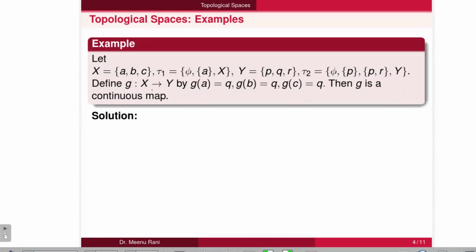In the next example, we have taken the same X and Y and topologies on the sets X and Y as in the first example, and a function G from X to Y which is defined such that all the points of X, that is A, B and C, are mapping to only one point in Y. So if X is the set A, B, C and Y is the set containing P, Q, R, then G is a mapping where A is mapping to Q, B is mapping to Q and C is also mapping to Q. Then is G a continuous map at X?